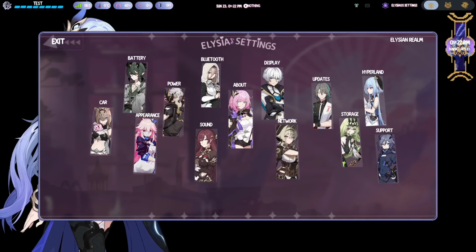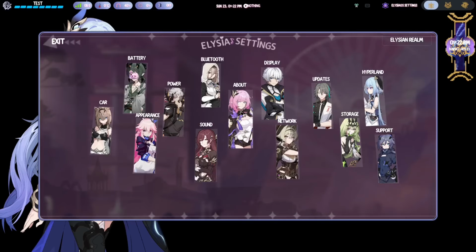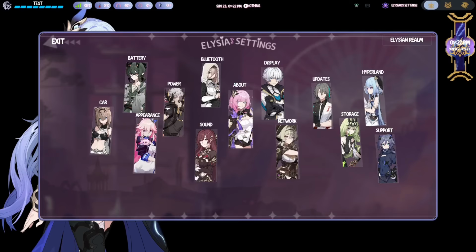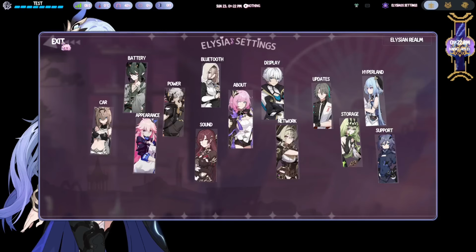All right, so we have, let me see what car is about. Open up car, language settings. Okay, that's for language settings. Battery, see what battery's about. Battery status, of course, I don't have a battery because I'm not on a laptop. We already saw appearance, we already saw power. Bluetooth, all right, it's pretty self-explanatory if you had a Bluetooth setup. Sound should be self-explanatory. About should be self-explanatory.